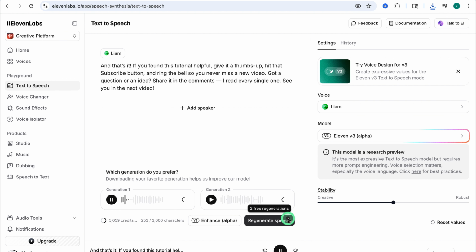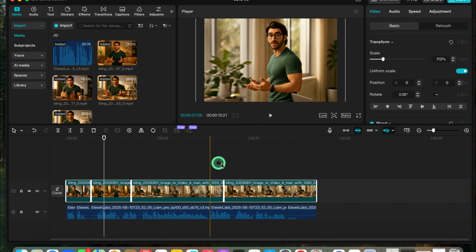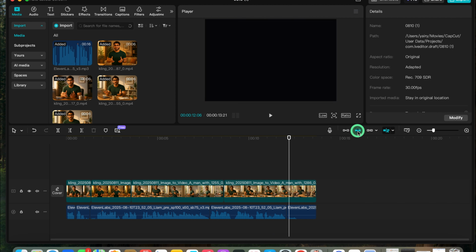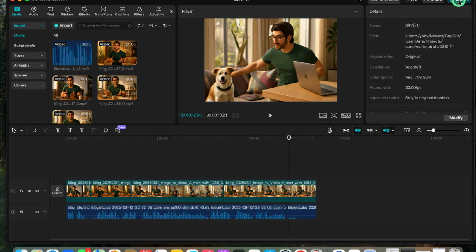Let's edit everything together. Open any video editor of your choice. I will be using CapCut. Import your animated clips and audio. Arrange them in the order you want. Keep the video under 30 seconds for the best results. Now export your edited video. This is where your avatar truly comes alive.